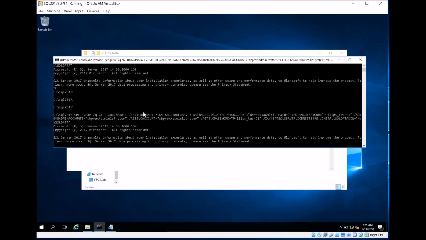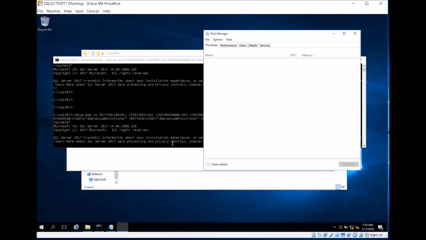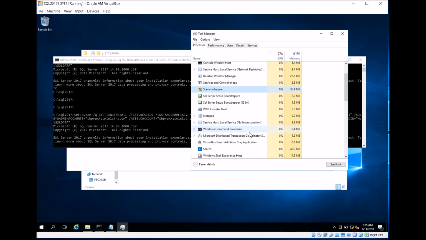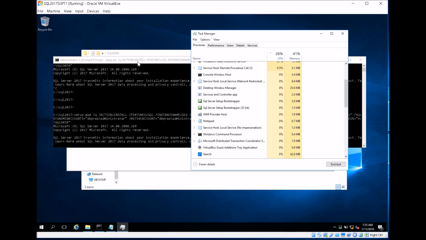And in a few moments, the setup will install the instance. We can see the progress by going into the logs, as well as we can see how SQL is getting installed using the Task Manager. If I right click here on the Task Manager, we will see something called the Setup engine, which is basically the installer. You will see SQL Server Setup Bootstrap and SQL Server Setup Bootstrap 32. The first bootstrap is for 64-bit, and the other one is 32-bit because of the shared binaries which will be installed for 32-bit and 64-bit. So we will keep monitoring it.